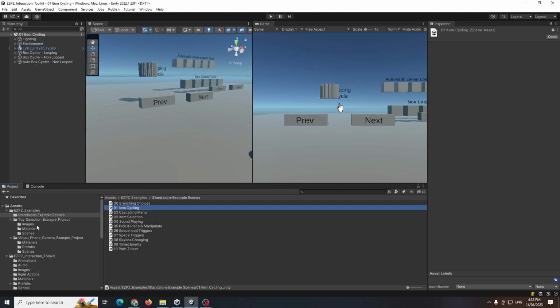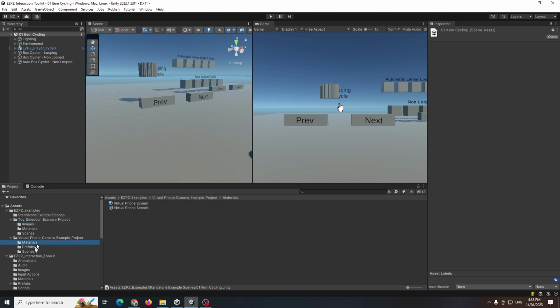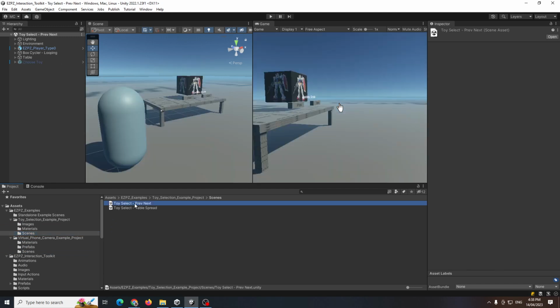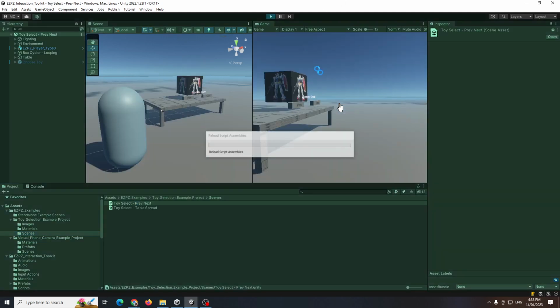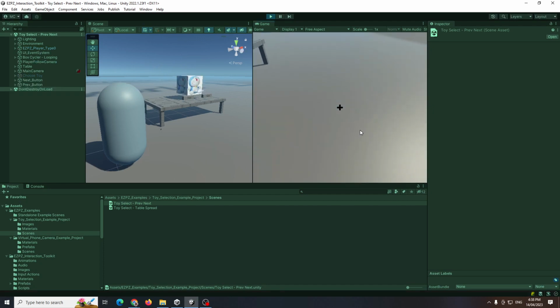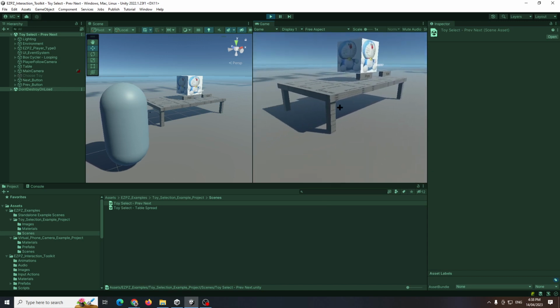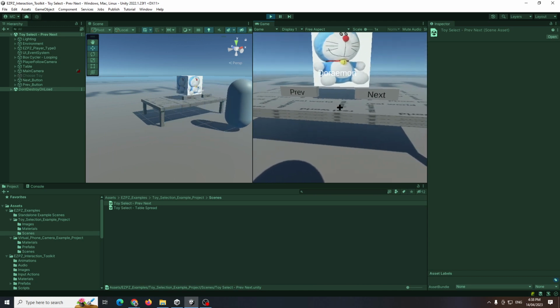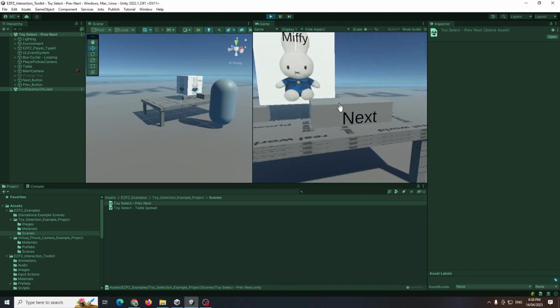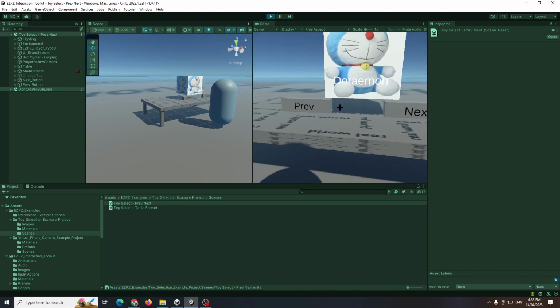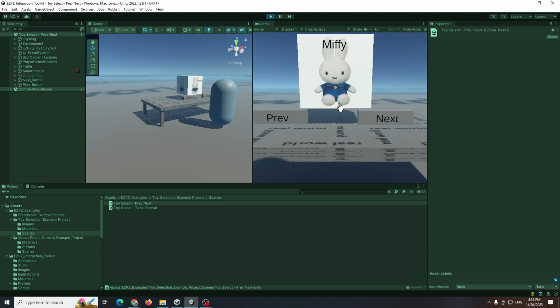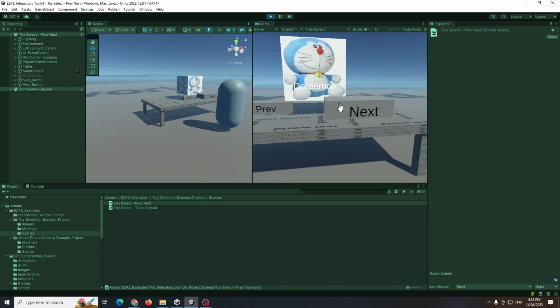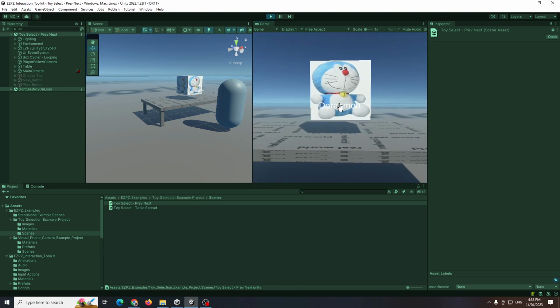I call them example projects because they have their own materials that come together. It's not just standalone. So the first one is this toy selection example. The idea here is basically to simulate an augmented reality concept. This is supposed to be a real table, which is why it has the real world thing. And the idea with this concept is you're able to select virtual toys, and then you just go through them by saying next and previous, and then you select the toy that you want.